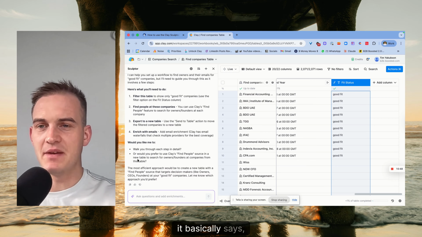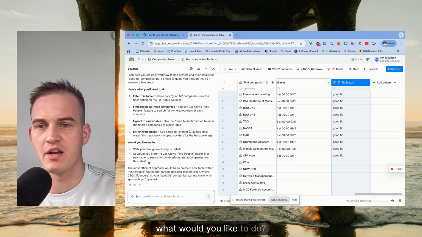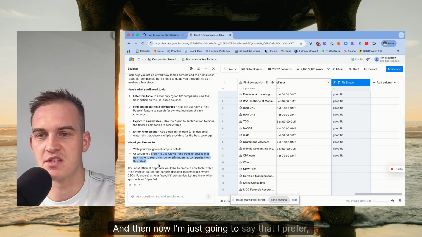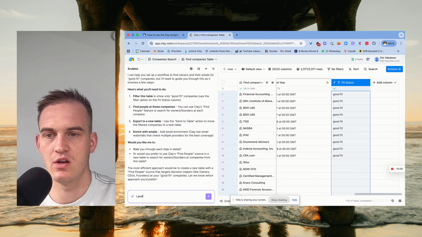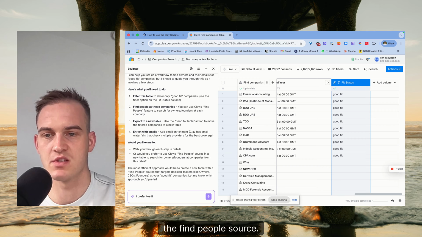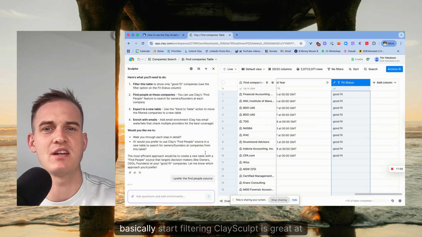Now with this one over here, it basically says you have 2 options. What would you like to do? And then now I'm just going to say that I prefer the find people source. And now I can click on enter, and that should basically start filtering.